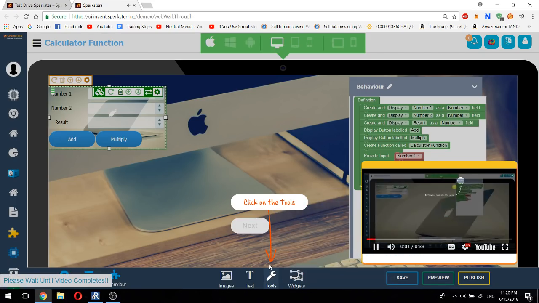Now, let's add some functionality to the buttons. This is where the actual magic happens in Sparkster. We actually give you the ability to add functionality to the software that you've created. It's not just an interface. We can actually create a calculator here, and you can also create more advanced software as well. But here you can actually add functionality to the add button and the multiply button, and we're going to do that now.